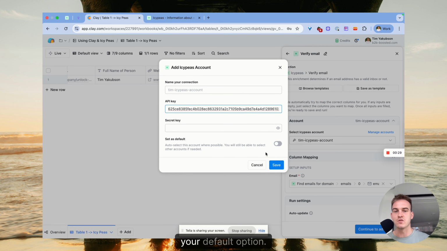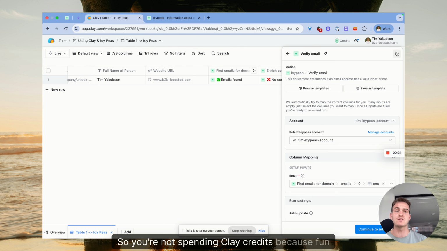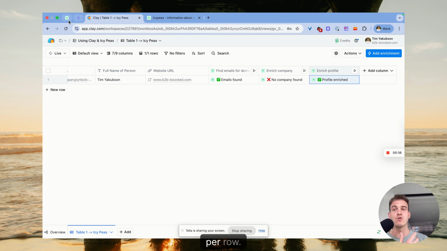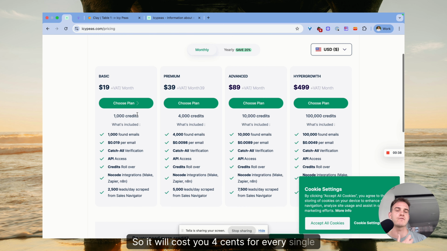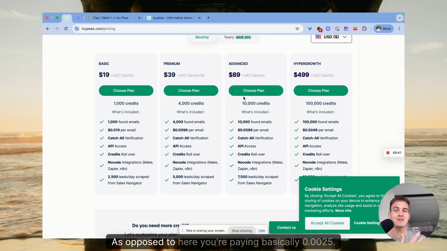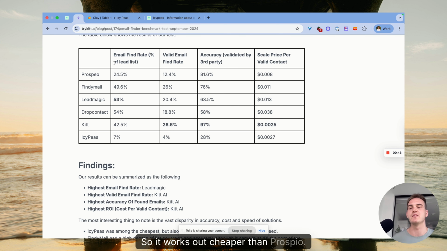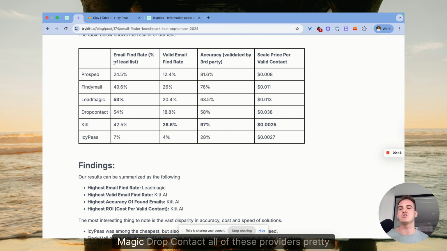And then you can set it as your default option so you're not spending Clay credits, because fun fact for you, a Clay credit typically costs you up to 4 cents per row. So it will cost you 4 cents for every single enrichment that you're doing, as opposed to here you're paying basically 0.0025. So it works out cheaper than Prospeo, Find Email, Lead Magic, Drop Contact, all of these providers pretty much on the screen that you can see right now.